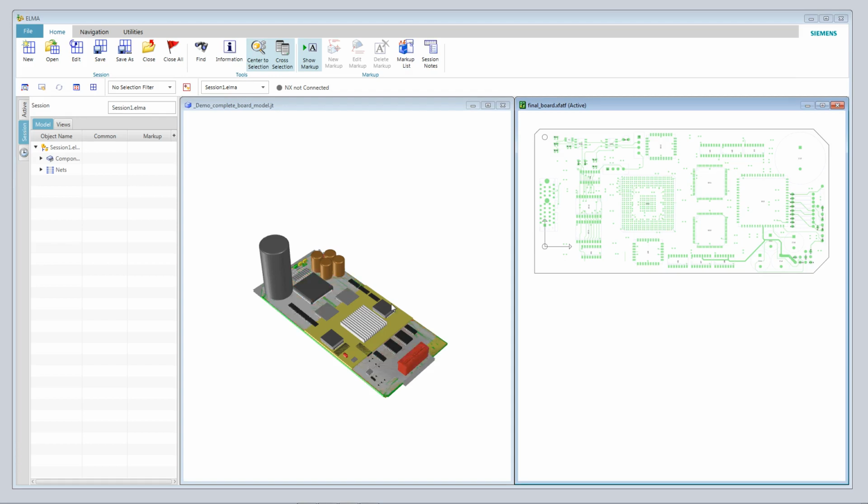Elma is a standalone lightweight visualization tool for schematic, PCB layout and 3D CAD with full cross-probing and markup. Here I have opened an existing session that has a 3D CAD JT file and a PCB layout neutral file.